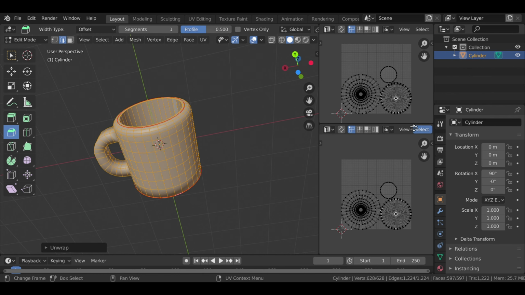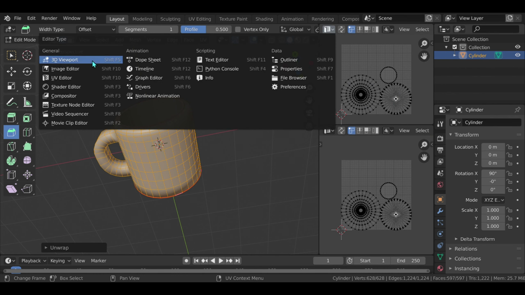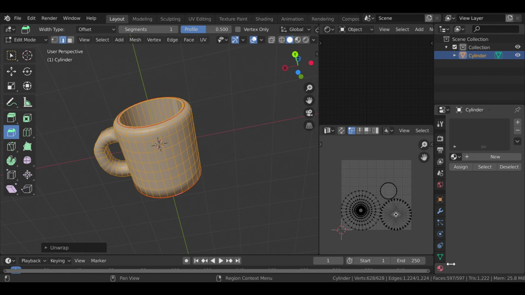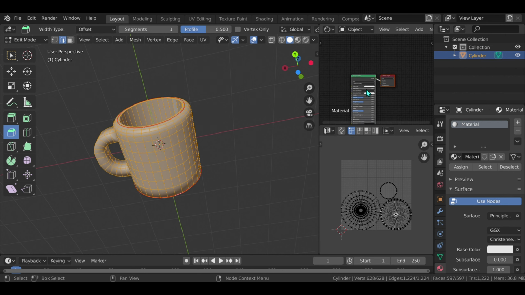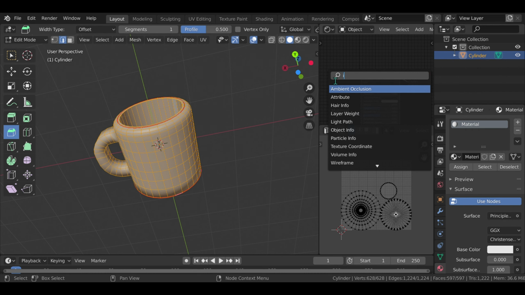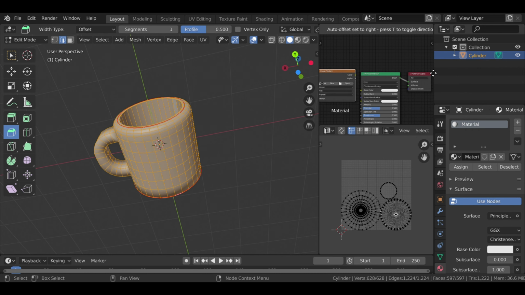On the top corner, you can change your editor type by clicking on the drop down. Change it to Shader Editor, which will open an area to view the nodes. Now, in the Properties bar, go to the Materials option, click on New. You will be provided with the default nodes. Press Shift+A and select Search. Now, type image texture in the search bar and click on it.